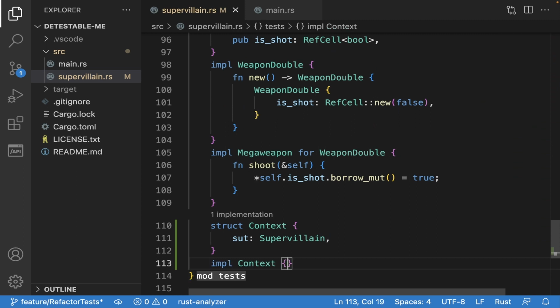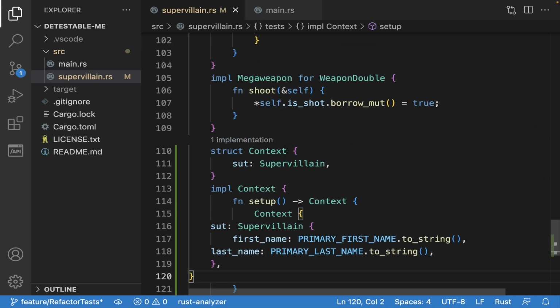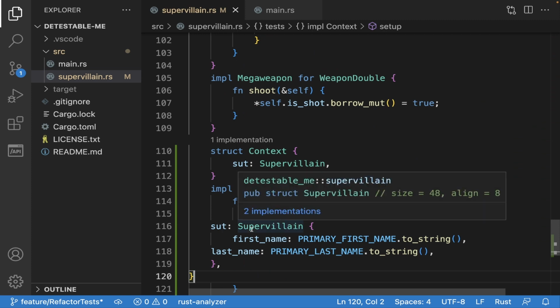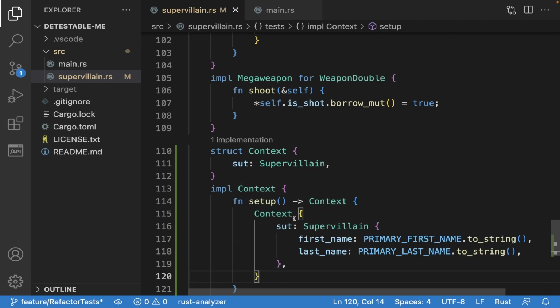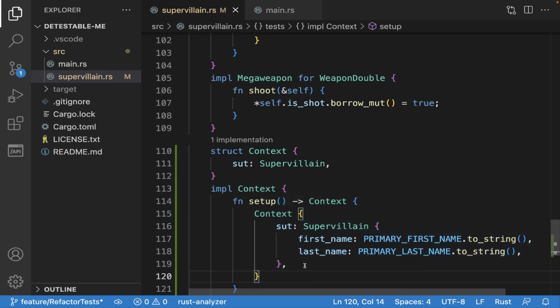So I'm going to do an implementation of functions for the context type. And the first function that I'm going to implement, an associated function, is going to be the setup. This is where we plan to create the instance of the system under test. So here I'm going to create a context, and I'm going to use this creation, this instance of the context, as we were doing before. We're going to return exactly the same instance inside of the context.